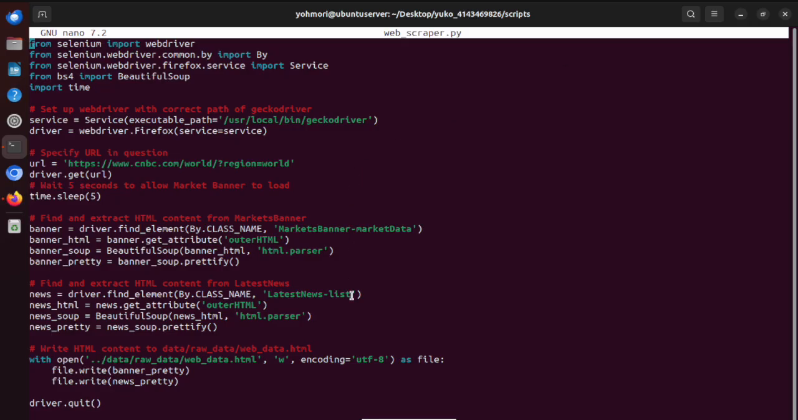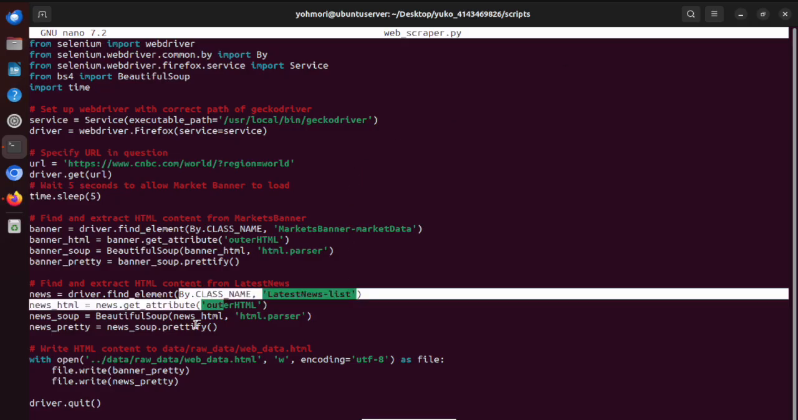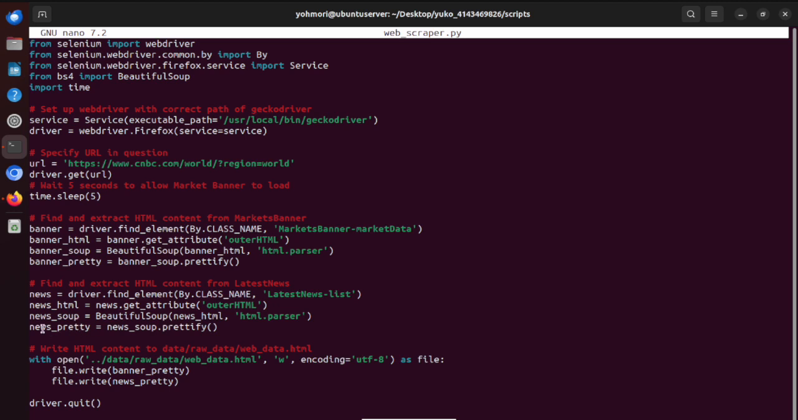So we specify that here by the class name, get the HTML content. So we got both banner and the news HTML content. And then the homework wants us to output it into an HTML file under the directory data-raw data. So this is what it's doing.